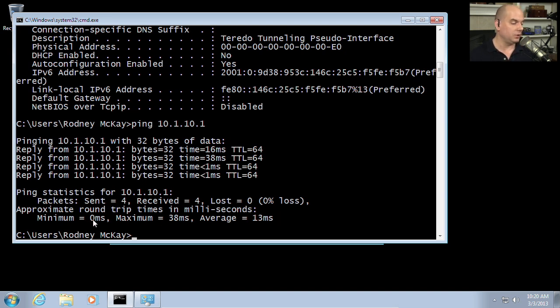The round trip times are listed here. Our minimum was 0. Our maximum was 38 milliseconds. So for those 4 attempts that we made to that device, the average amount of response time, the round trip time, was 13 milliseconds.